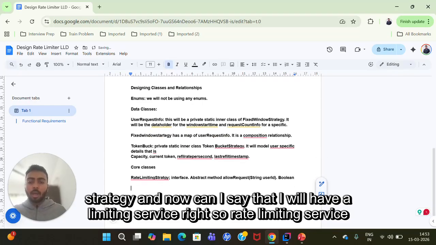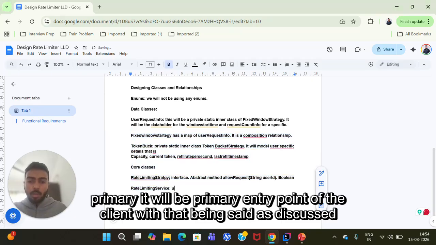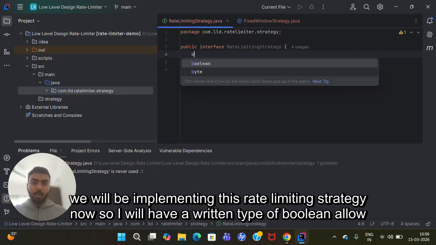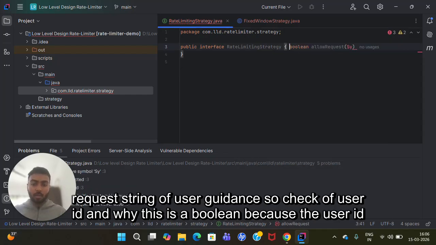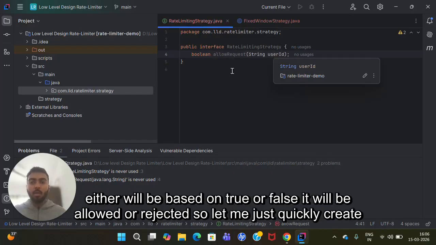And now can I say that I will have a rate limiting service, right? So rate limiting service will be a singleton class that will be implemented. It will be the primary entry point of the client. With that being said, as discussed, we will be implementing this rate limiting strategy now. So I will have a return type of boolean, allow request, string of user ID. And why is this a boolean? Because the request for the user ID will either be true or false. It will be allowed or rejected.